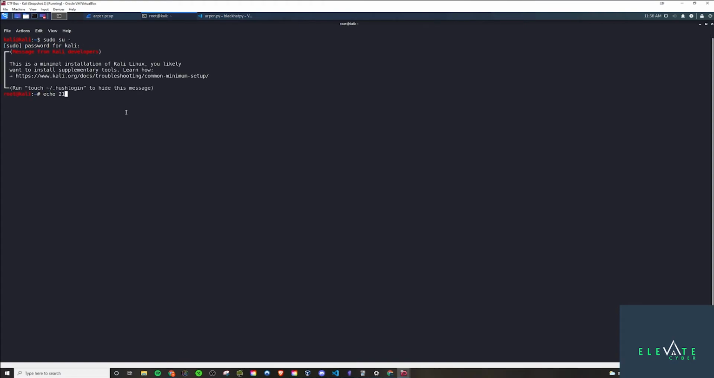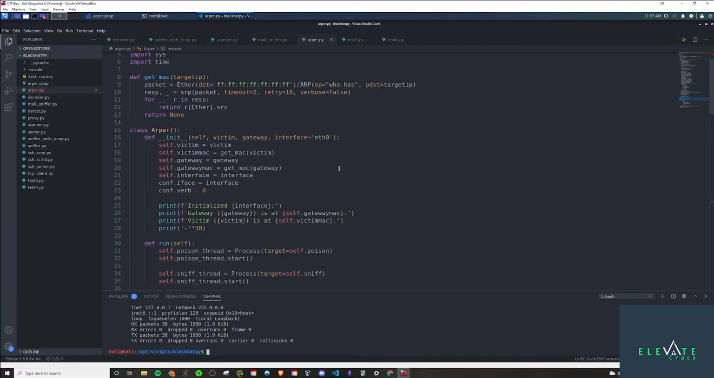All right, so we'll echo 1 into /proc/sys/net/ipv4/ip_forward. There we go. And now that we did that, we should be able to go ahead and run this. We'll need to run this as root though. python3 arper.py. Now we're going to give it the IP address of, let's see here.